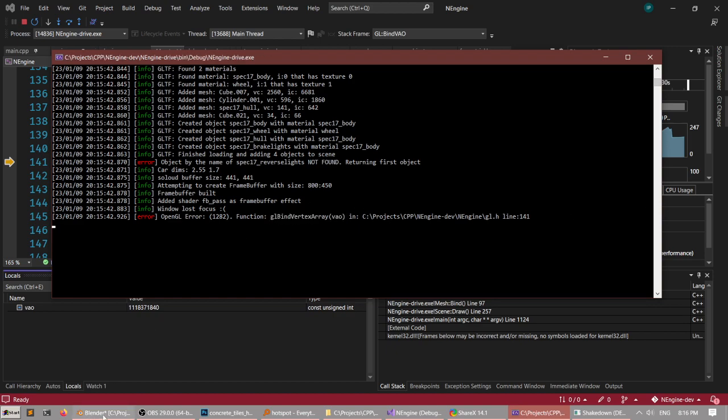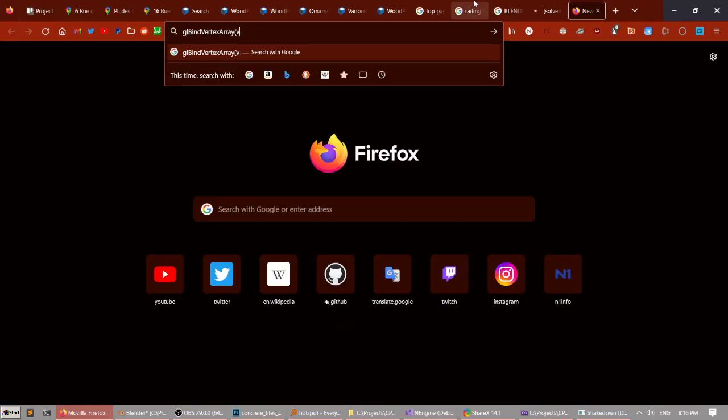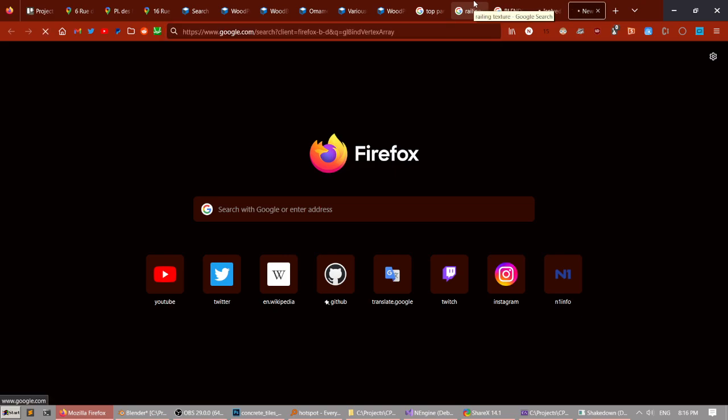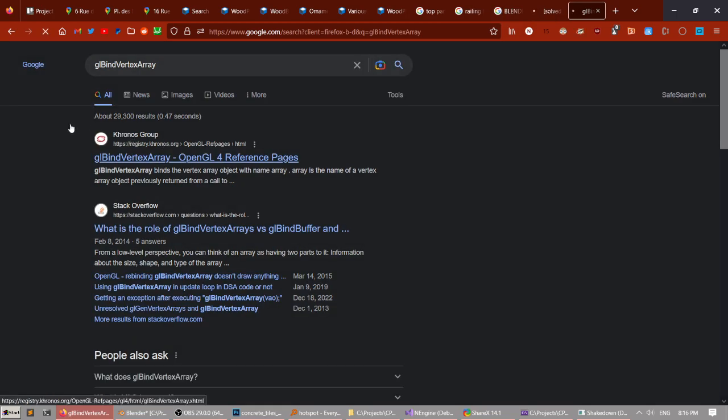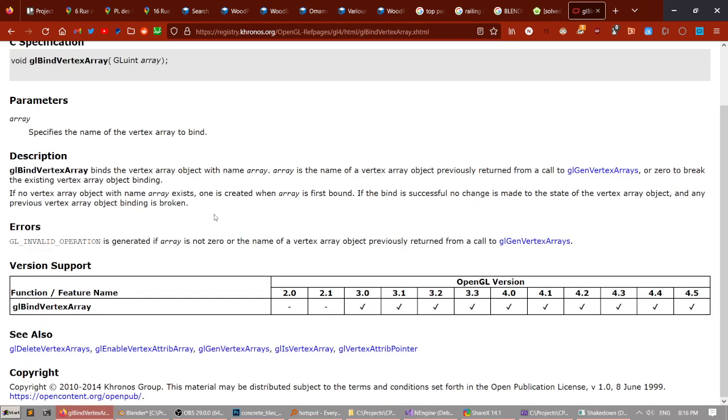Okay, let's read the OpenGL documentation quickly. So, what does it say? Errors. GL invalid is generated if array is not 0. What do you mean by not 0? Or the name of a vertex array object previously returned from a call to GL gen vertex arrays.